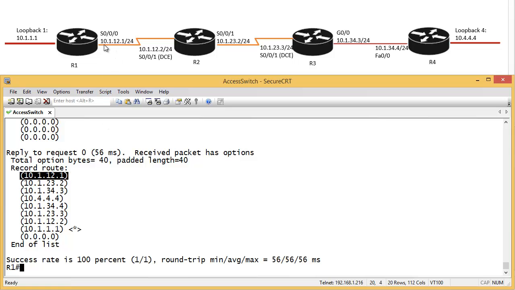the exit interface first from the ping was 10.1.12.1, which is this interface here. Then it went to the next router, 10.1.23.2, which is this interface here. Then it went to the third router, 10.1.34.3, which is this interface here. Then it exited out of router 4, 10.4.4.4.